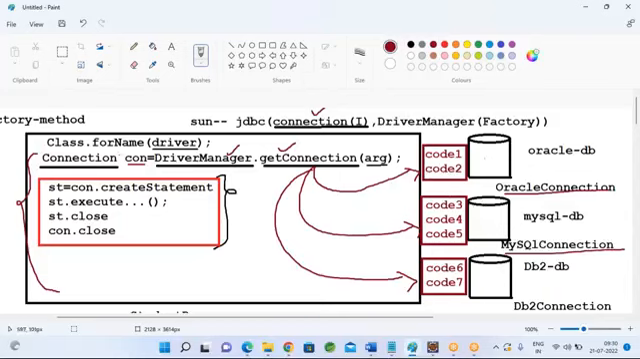Sun only gave the factory class and the interface, both. The factory class's job is to create the object for the provider implementations. I give an interface and they give an implementation, but who will create the object and supply it to my interface reference? This factory class. We call DriverManager a factory class and getConnection a factory method.